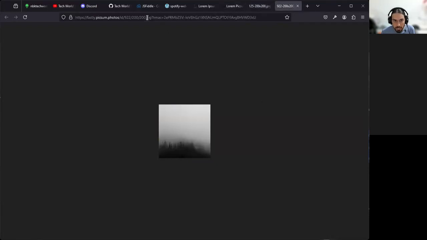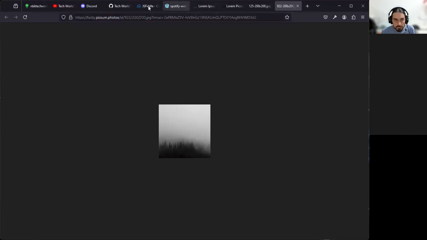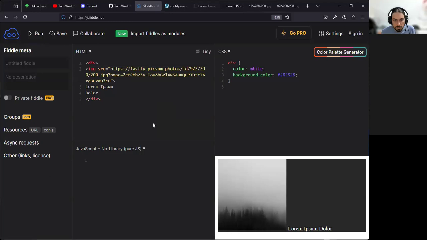So you can click the address bar, copy that URL, go back to JS Fiddle, and you can use that for the source attribute for the image. So you can have something. There you go.